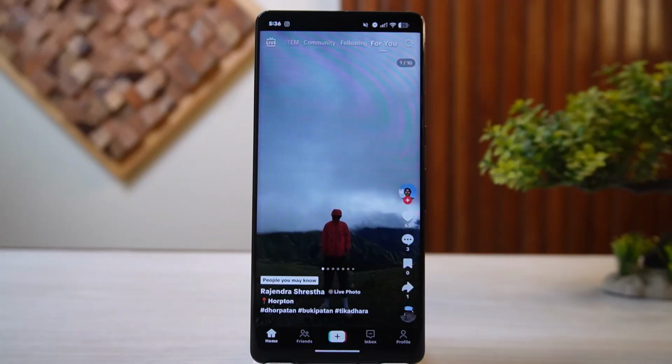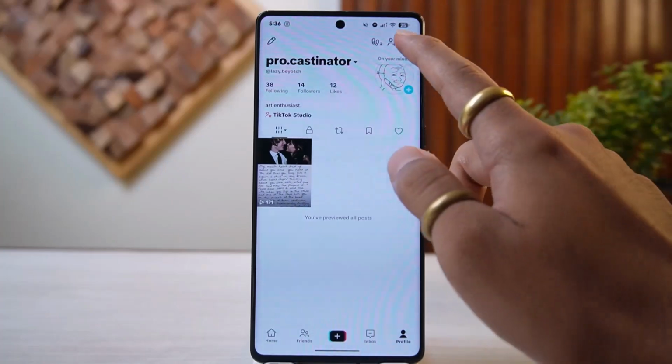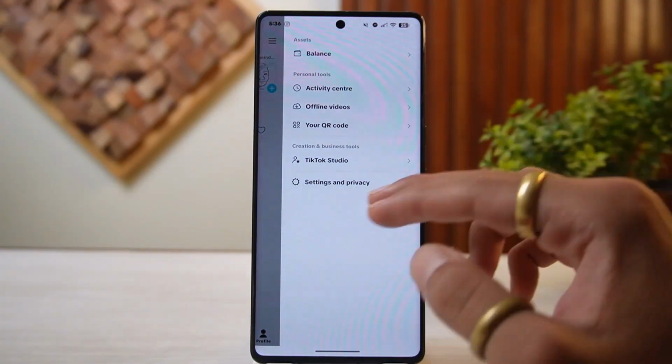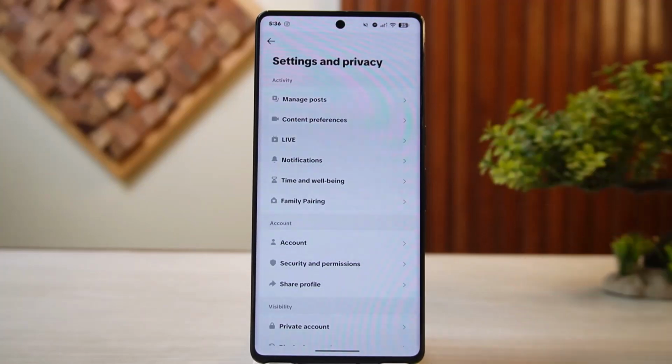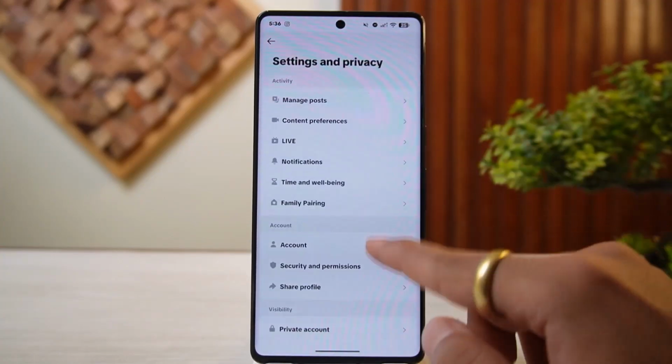onto your device. Once you open it, you simply have to tap on your profile icon on the bottom right corner. From here, all you have to do is tap on these three horizontal lines on the top right. From here, scroll down to Settings and privacy. From here, select the Creator option, which should be available over here at the top.